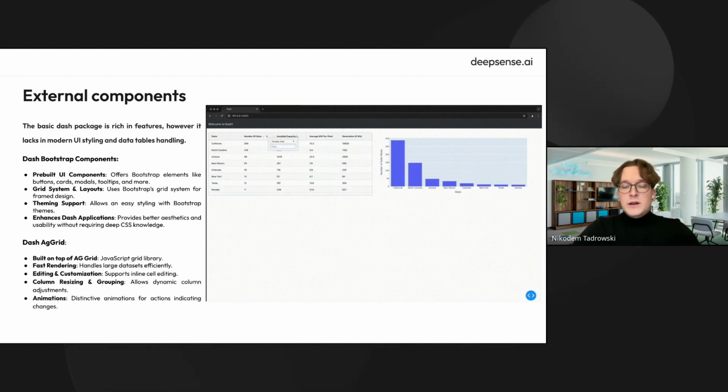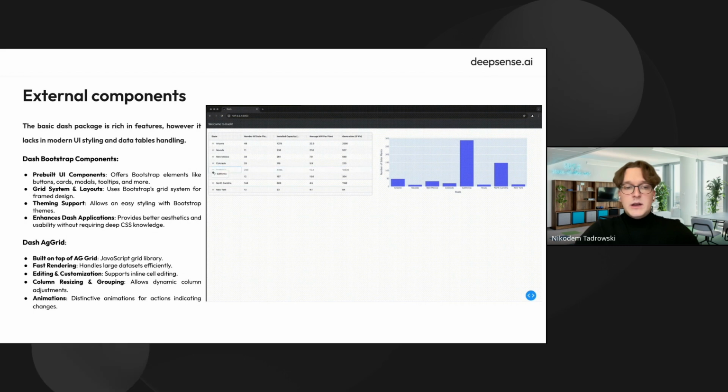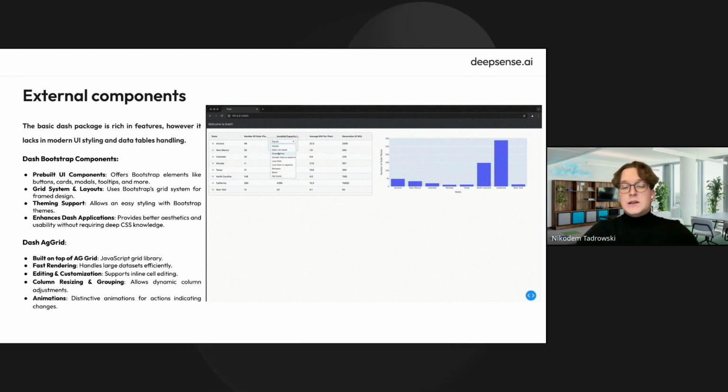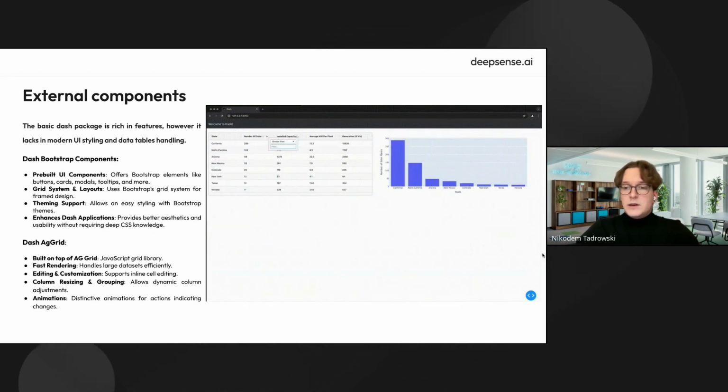So why did the table change? We've used the Dash AG Grid library, which is built on top of JavaScript. It is very popular in the React community. It has fast modern rendering. It allows for editing and customization of your rows and tables, as well as providing rich animations that will help you distinguish what has changed when you sorted the table instead of re-rendering the full data.